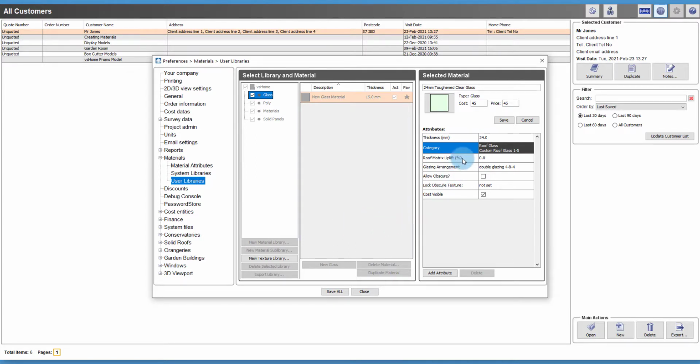The next row down is the roof matrix uplift. If your price matrix includes the value of the standard glazing option, then this can be used as an alternative way to pricing by meter squared. The roof matrix uplift will add a percentage onto your standard matrix costs. I'm going to leave this blank and continue to use the value within the cost field above.